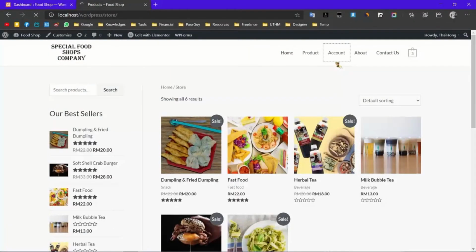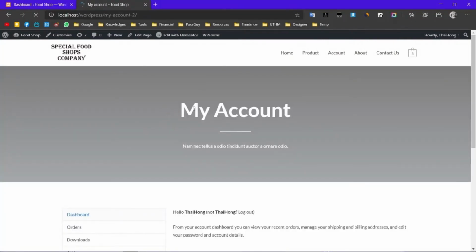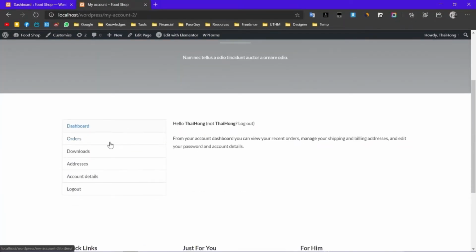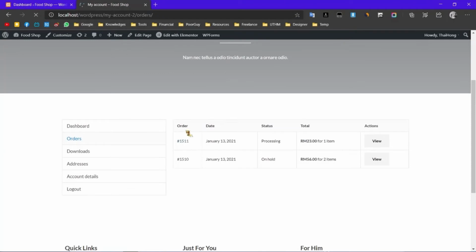So next is the account. Under the account section, we will have the orders the customer bought before. For example, here the customer has bought two things before, and the schedule is shown here. Then we can view the price, and the order history is all displayed here, making it easy for the customer.